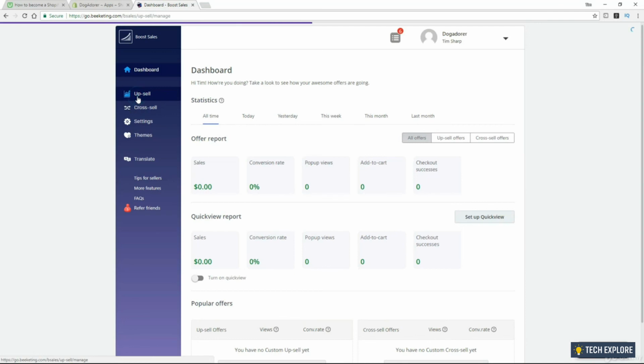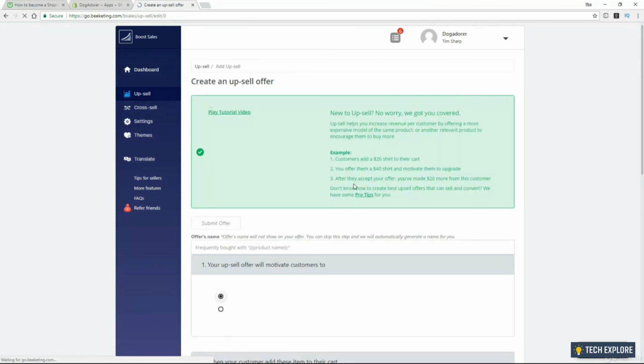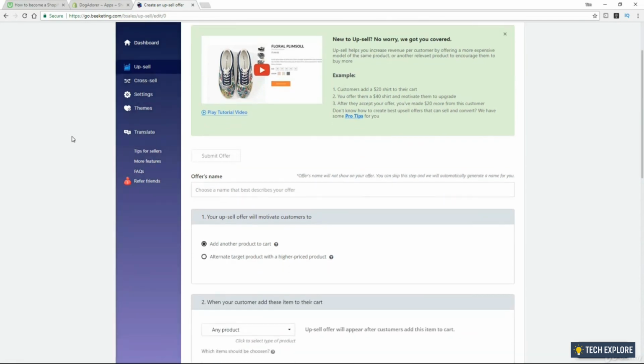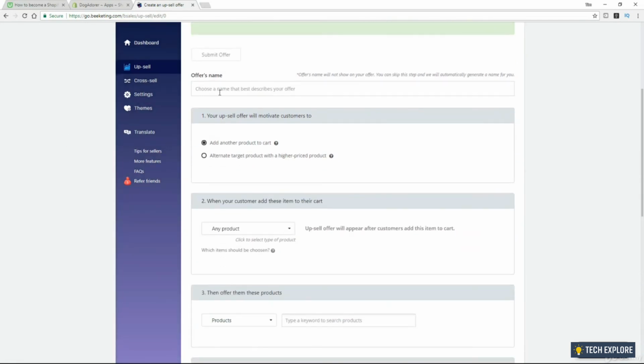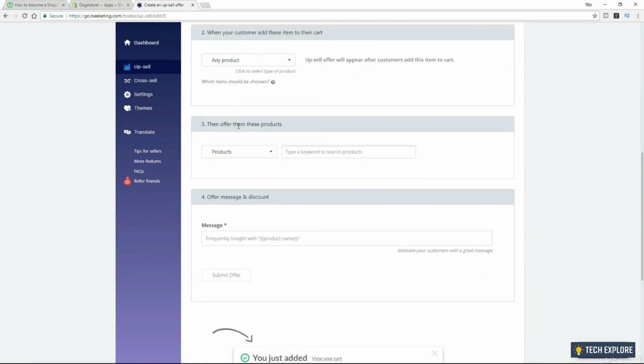So if I click on upsell, and then for example, just click on add your first custom upsell. Okay, so we get a very nice little point and click system here for the upsell. And if I just scroll down here a bit, you get the offer name, etc., and your motivation. But if I just put it like this, these three things really, I think, tell the story very, very quickly if you're unfamiliar with this kind of process.